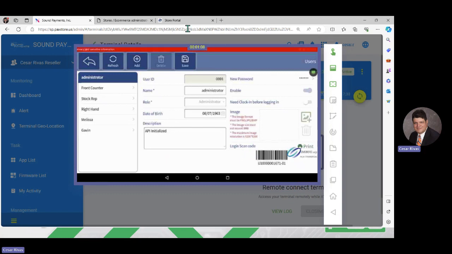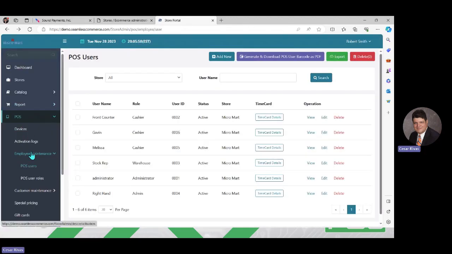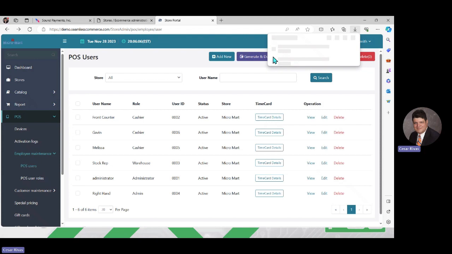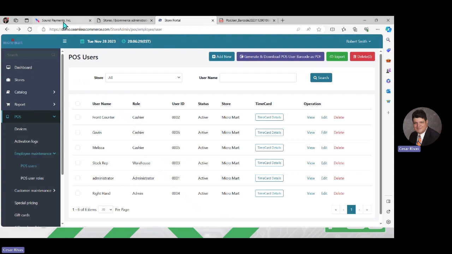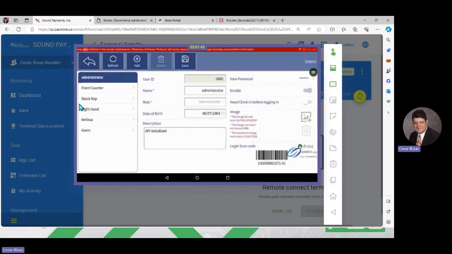Or if we go back to the actual store portal, and we go into POS users, if you notice, there's a button up here that says generate and download POS user barcode as PDF. So you'll be able to print this out for every user. They can print it out on a label and then snap it onto an actual ID card or any type of employee badge. And then they'll be able to log in even using the barcode if you've got a barcode reader on the system. So that's as far as the different ways in which you can restrict access or provide access to different functionalities on the POS.